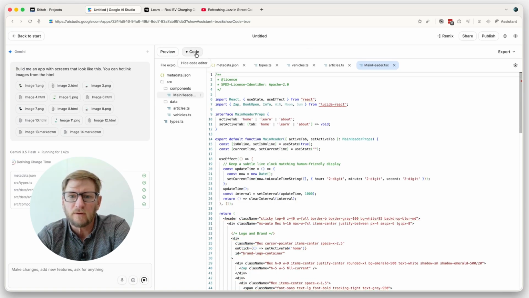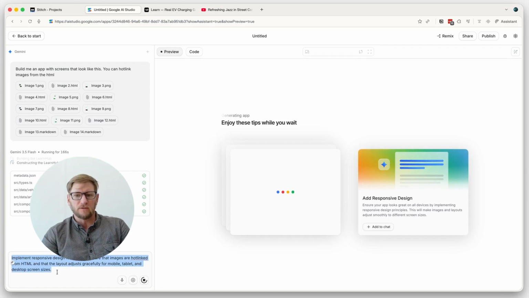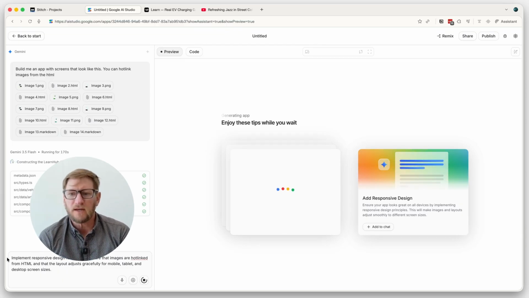Video preview. Okay, so the preview is still building, but it does look like everything's done. But more tips. Implement responsive design for the app. That's cool. That's important stuff to do. Because it's still working, I'm not gonna ask it to do that. I might just copy that and save that for later.